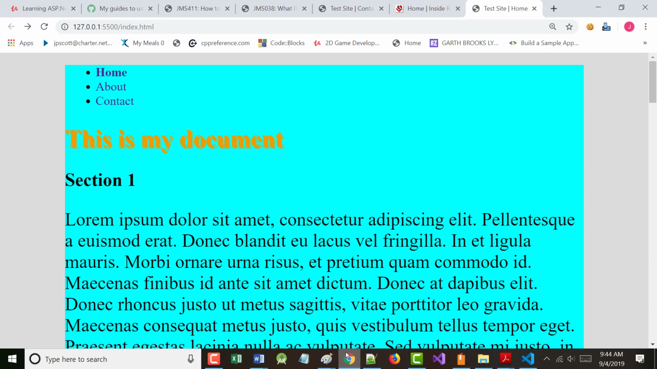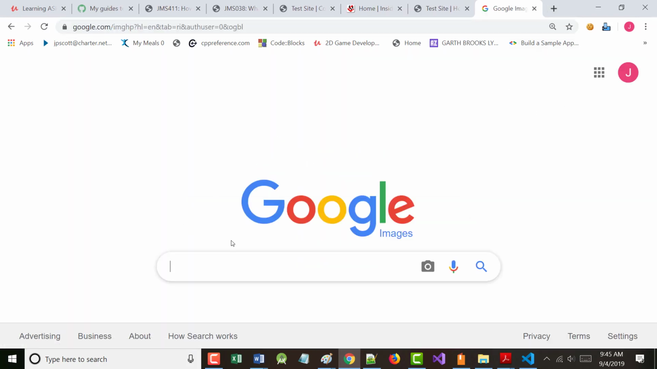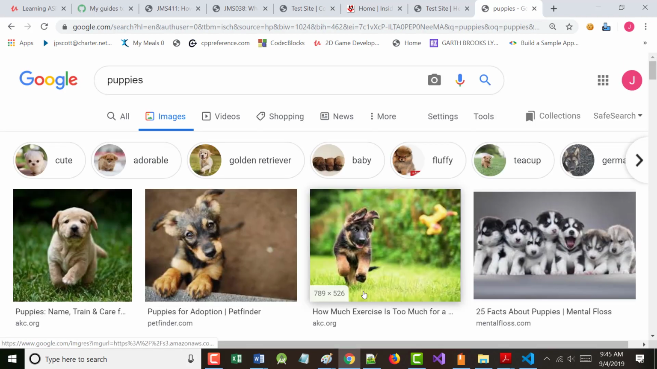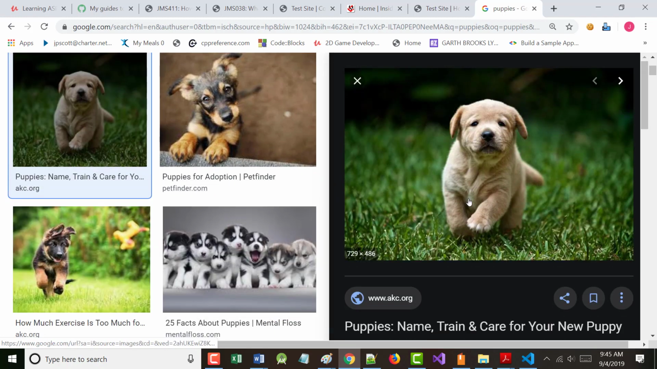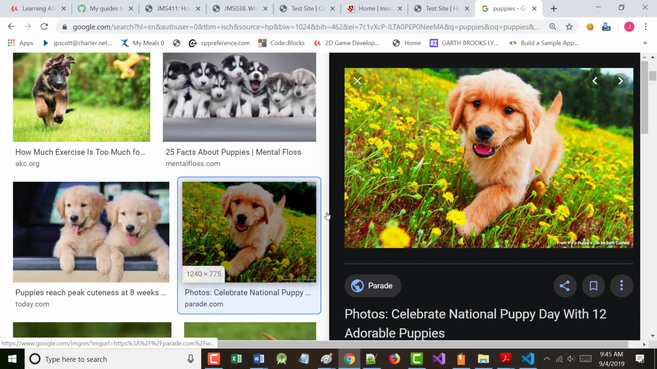All right, last thing I'm going to talk about for now, and then we'll take another break, is floating. So I'm going to come out here to Google Images. And as I've said before, I'll find a little picture of a puppy. I'm just going to grab the first one. That one. I don't like that one. That's all right. I like that one. It's a little more colorful.